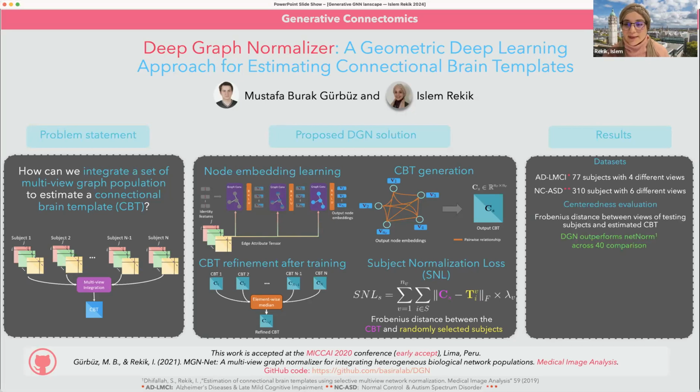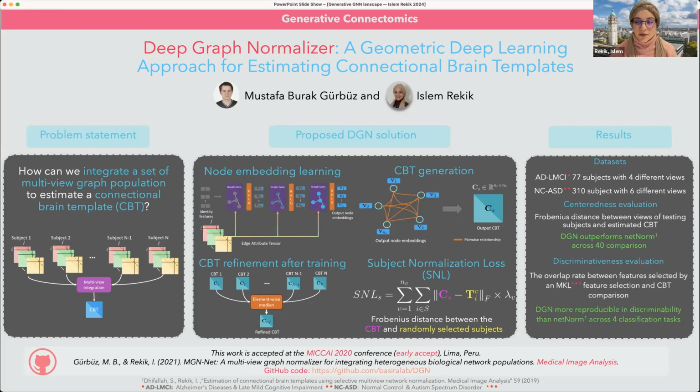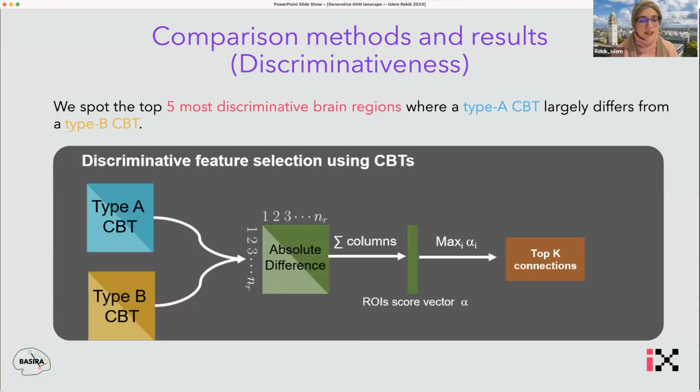So we had AD LMCI, Alzheimer's disease, late mild cognitive impairment, with 4 different views, and 6 frontal views in the tensor here, normal control and autism spectrum disorder. We did centeredness evaluation, discriminativeness also. We evaluated the quality of the biomarkers. So let me explain here. So for example, let's say we get the CBT of population A.